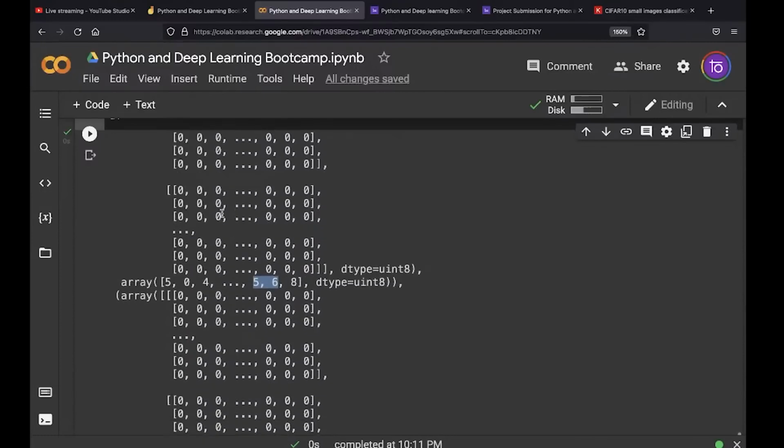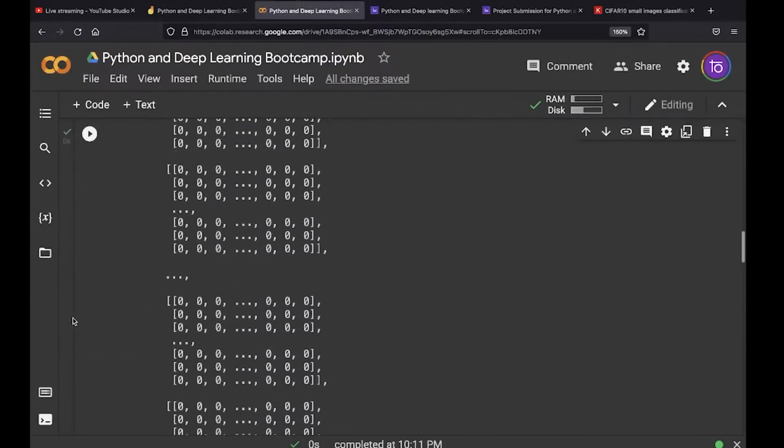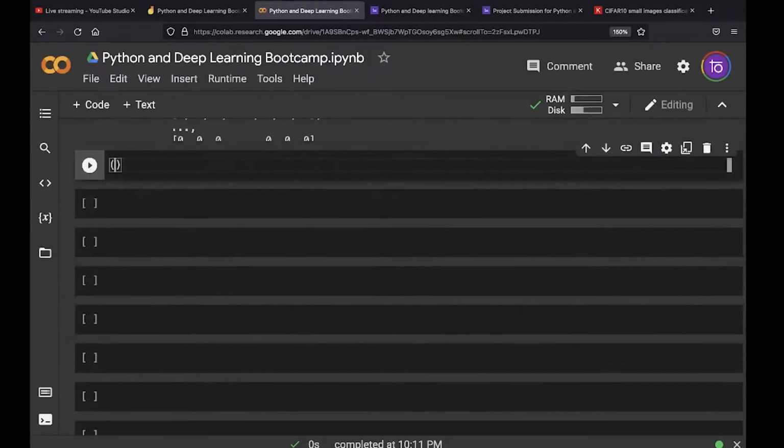Now since we have two data sets that have been loaded, that is your training set and testing set, I am going to split the data set. I'm going to create a df. Over here I'm going to store the training data set, x_train and y_train. Over here I'm going to store our testing data set, x_test and y_test.